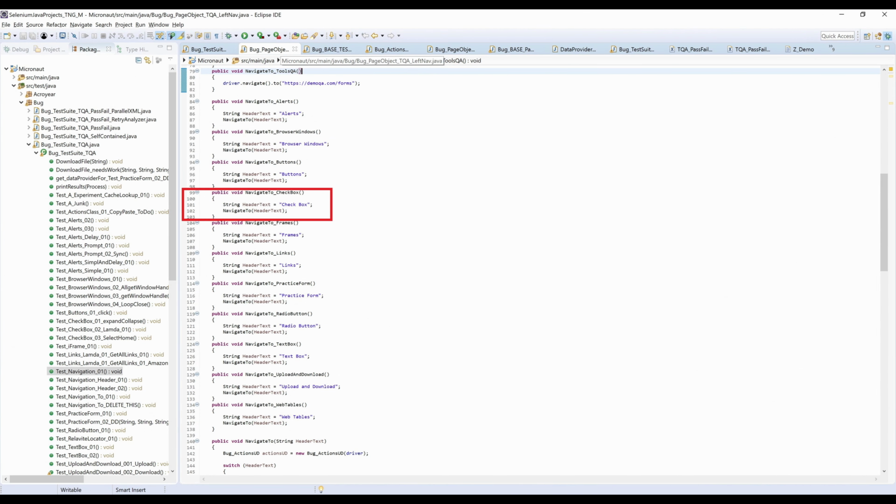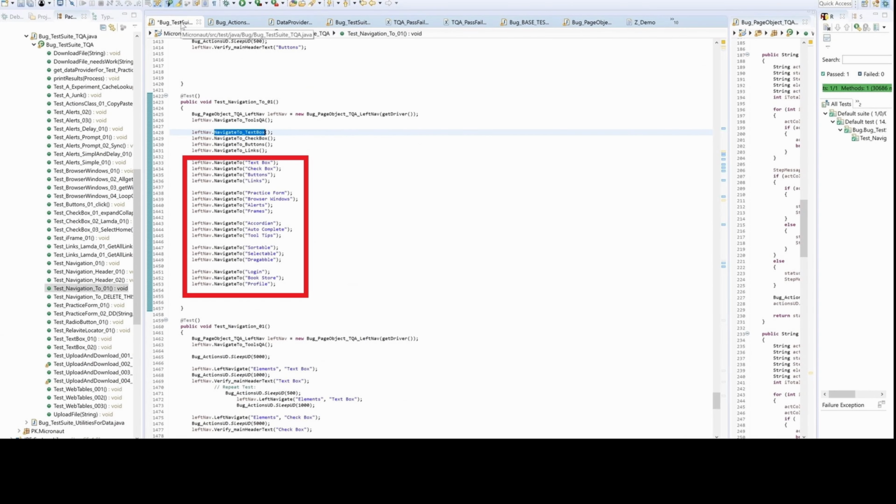Let's go back to the class to see how they are defined. Here is the method for the checkbox, and above and below it you can see the methods for navigating to other pages. Inside each method, we pass the text of the page to go to into the navigate to method. This method could instead be called in our test case, and it actually is. Let's go back to the test case. Here you see the same navigate to method being used over and over again, but each time a different page name is used as an input argument.